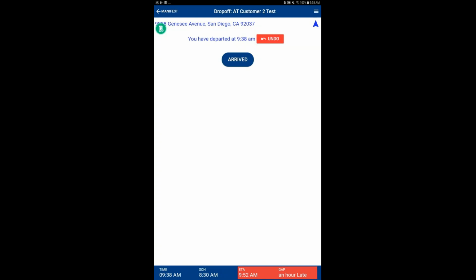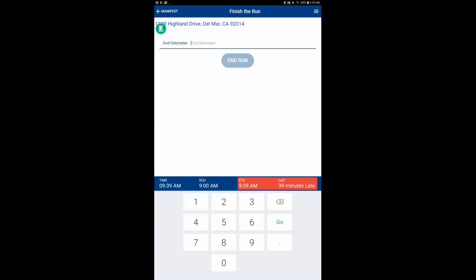So now we're going to say that we are arriving for that, and that we dropped the passenger off, and we're ready to proceed to the next stop, which is basically to finish the run back at the garage. So we will depart, and then we will arrive at the garage. And it's going to ask me now to put in a final odometer, and it won't let me end the run until I do. So I'll put my cursor in the odometer, and I'll say we ended at 675 miles, and end the run. And now for my driver 1, my trips are completed for the day.